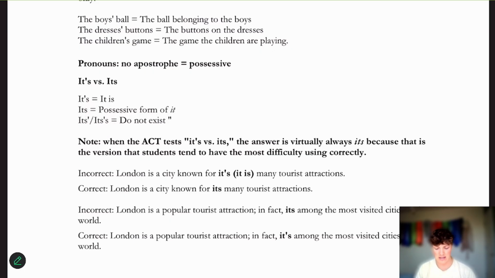Just make sure you understand that you should never be putting an apostrophe after the S on a pronoun, right? On an its, because an apostrophe after the S implies that the word is plural. Remember, we talked about that with the cars apostrophe, right? But the plural of it is not its, right? That's not the plural of it. The plural of it is actually they, right?